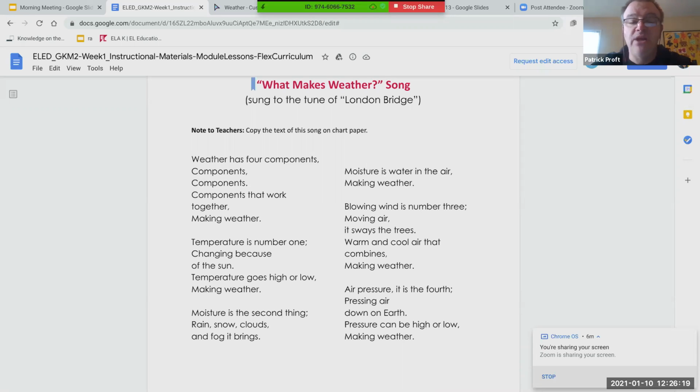Yay, I did it. So in that song, we learned the 4 components, the 4 parts that make up weather. Temperature is number 1. Moisture is the second thing. Blowing wind is number 3. And air pressure is the 4th. Temperature, moisture, wind, and air pressure. The 4 components.